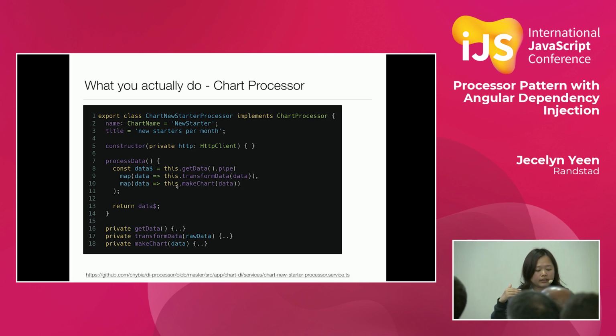But bear in mind, the get data, transform data, and make chart functions are all private, because these three functions are specific to this new starter chart only. It's not necessary to split it into different functions, because the chart processor only cares about process data. All the internal code depends on how you want to split it. That's why we put those as private, because we won't call these functions outside of this class.